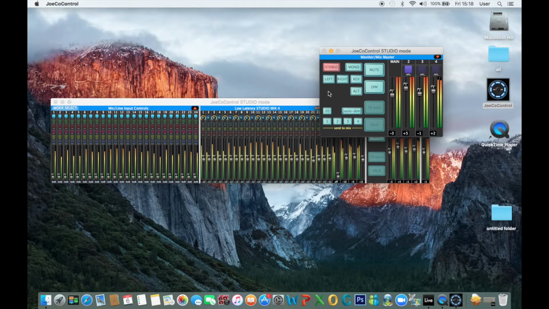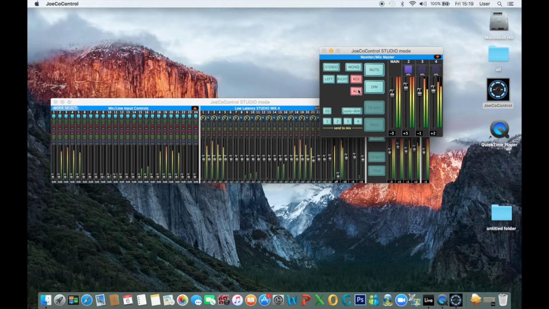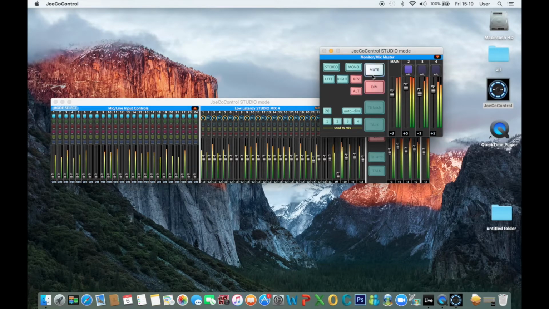The monitor controls control what signal is being sent to the studio monitors and front headphone socket. The stereo and mono buttons select between mono and stereo. The left and right buttons select just the left or right monitor output channels. The rev button will reverse your mix, sending the left channel to the right monitor and vice versa. The alt button will switch your master output from your main set of studio monitors on outputs 1 and 2 to your alternate monitors on outputs 3 and 4. The dim button will reduce the volume of your monitor outputs. The mute button will mute your monitors and the front headphone sockets.